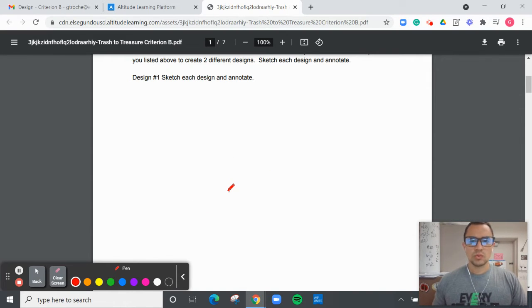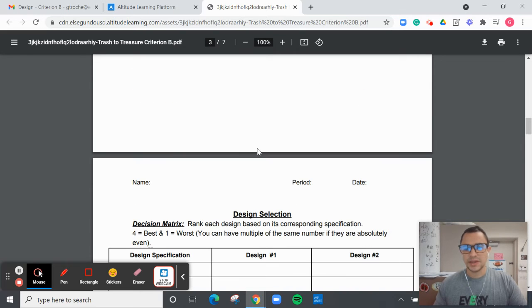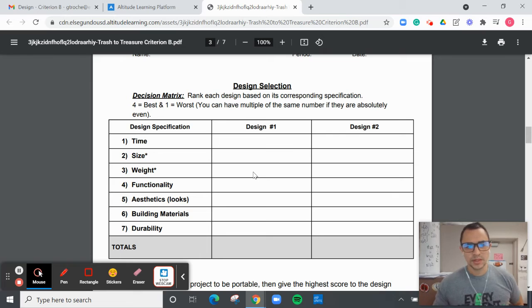You just want to think and be creative about what types of things we normally throw away, and how we can make them more useful. So give me your 2 best sketches and designs. You can always change them later. When you get to Criterion C, maybe the materials that you thought were easy to get were a little bit more difficult, but we just want to get some ideas down. That's the main thing. So you're going to draw 2 different designs. Make sure they're annotated and done really well.